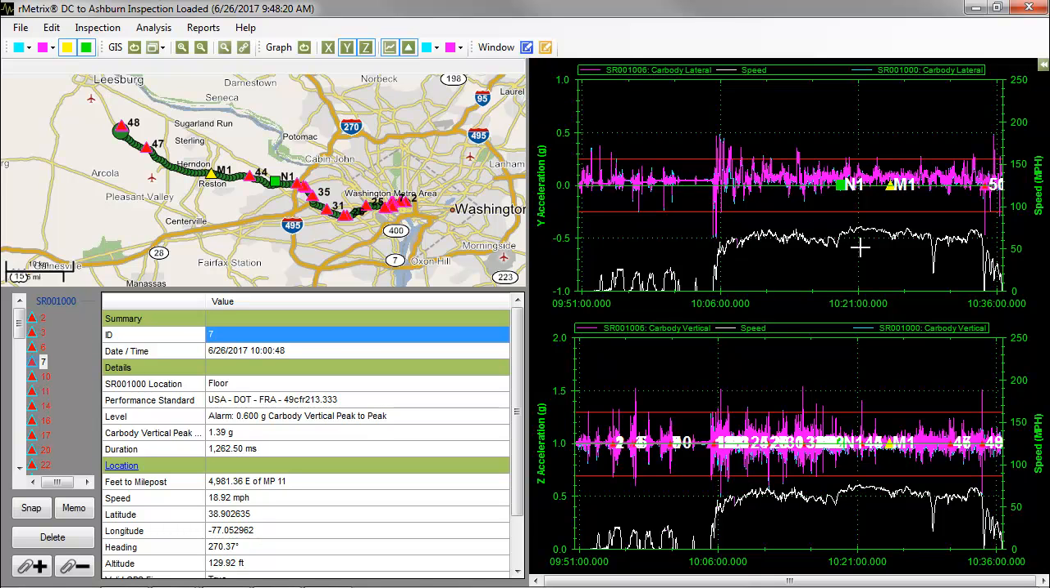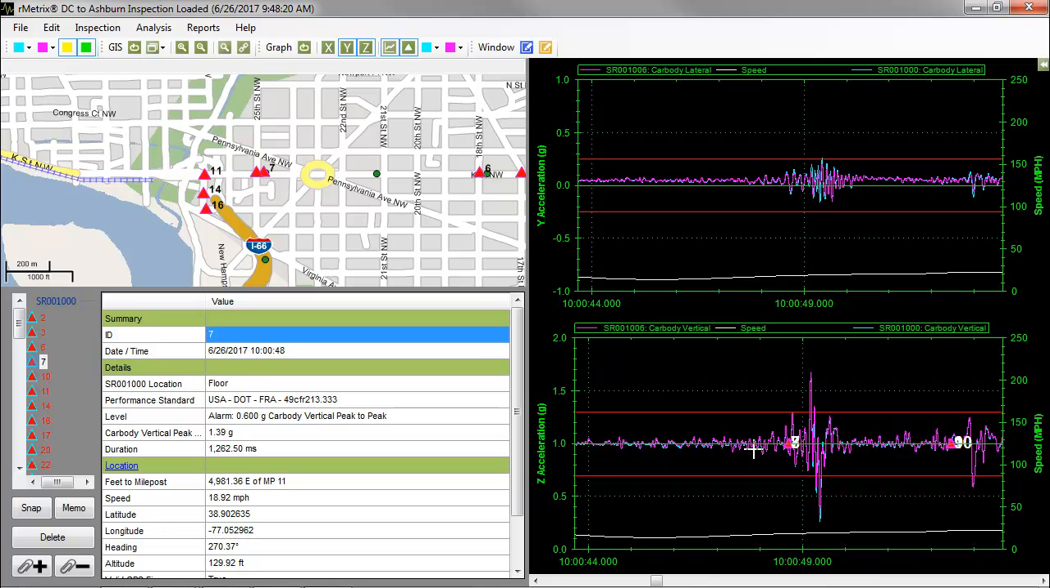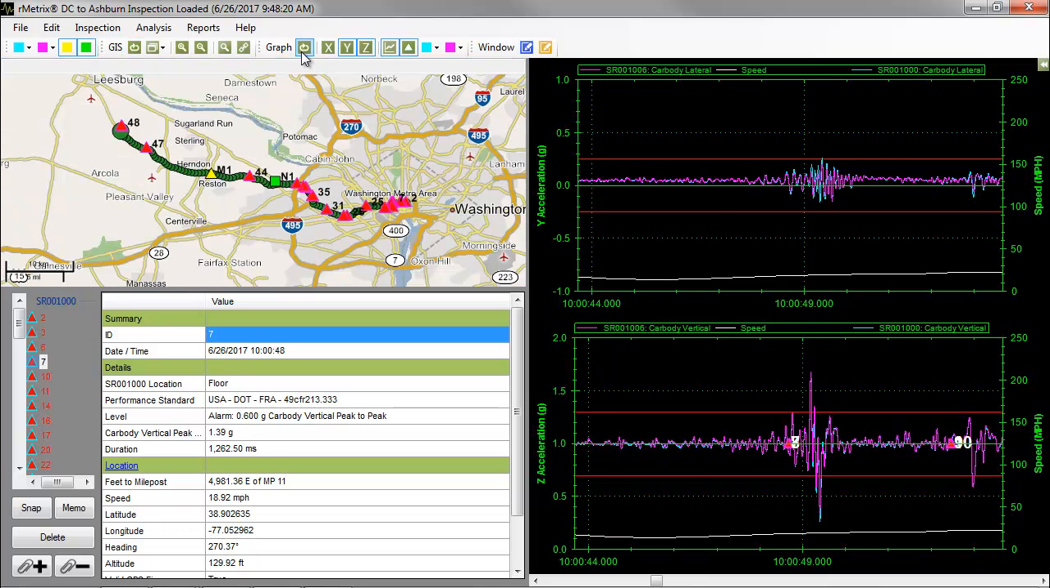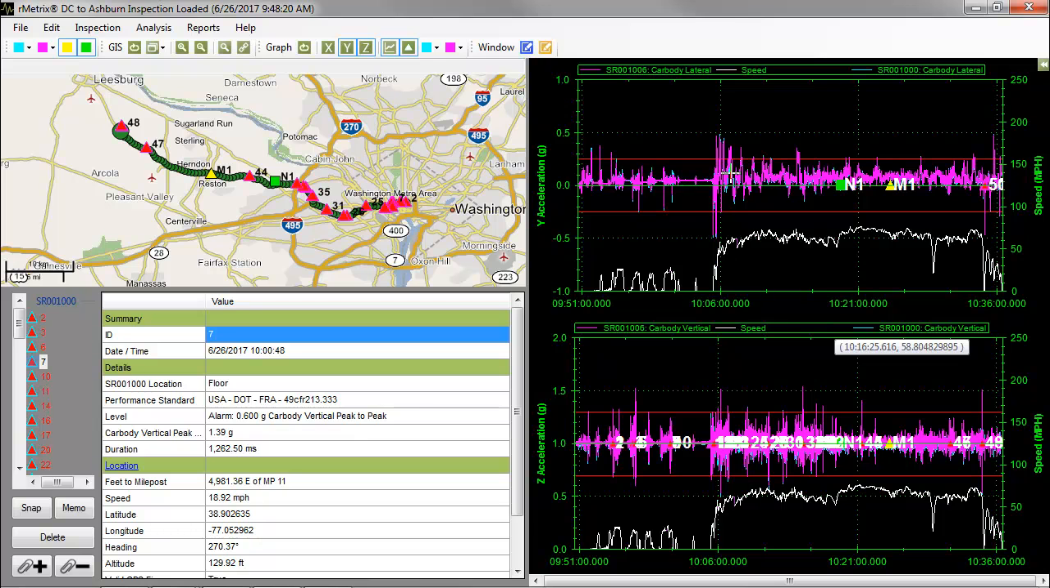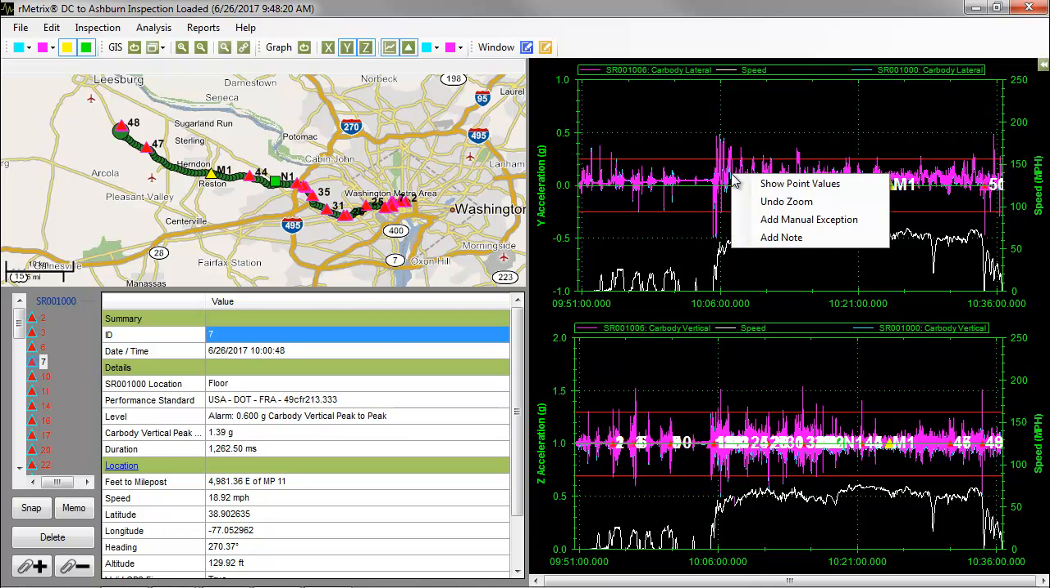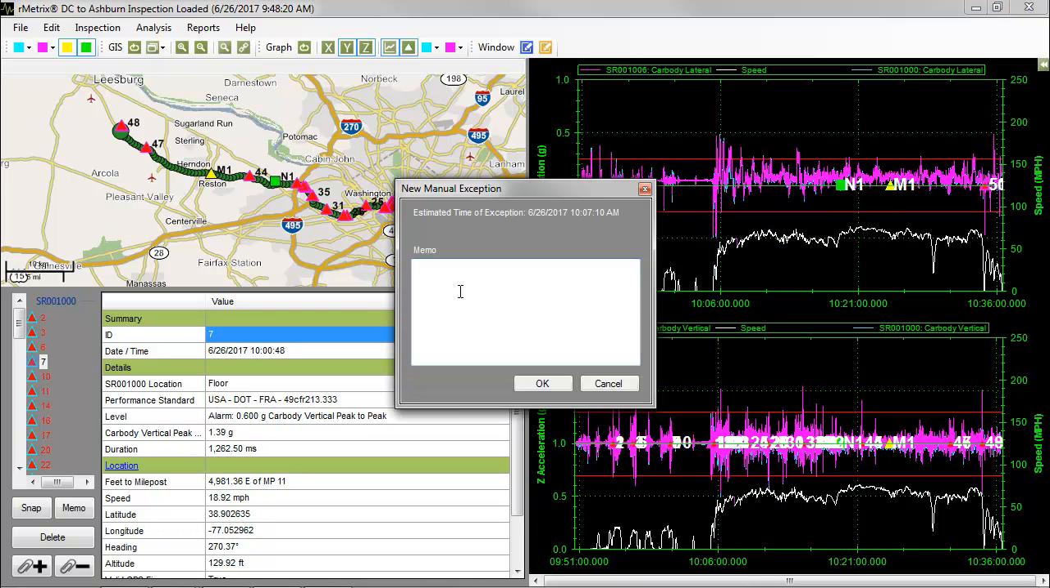As discussed previously, the Undo Zoom option in the context menu will undo the last zoom operation. The Snap option in the context menu is only available when the mouse is near an exception or note. Clicking on Snap will focus all three data windows, GPS, sensor, and exception, to that exception's time and position. The Add Manual Exception and Add Note options allow you to add a manual exception or note to the inspection. You have the option of entering a memo about this manual exception or note.